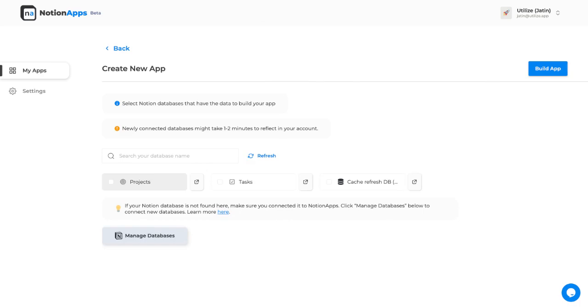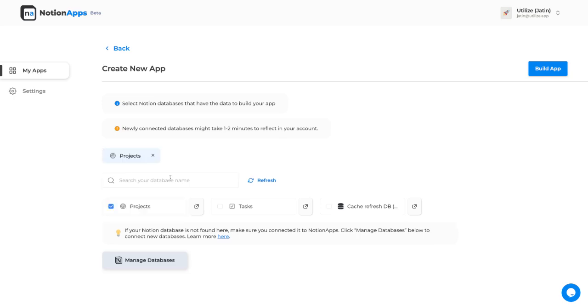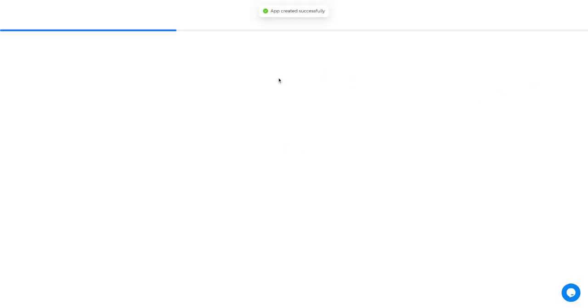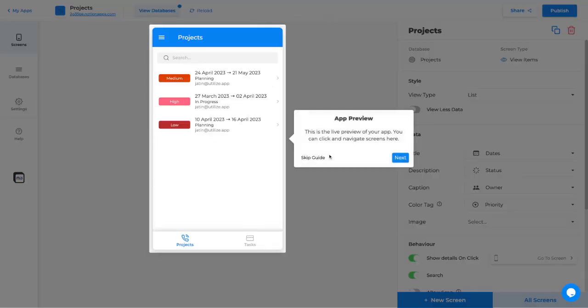Here in this tutorial, I would like to create a task management and project management application. So I'll select my projects and my task database and say build app. Now, a default app has been automatically created for me.